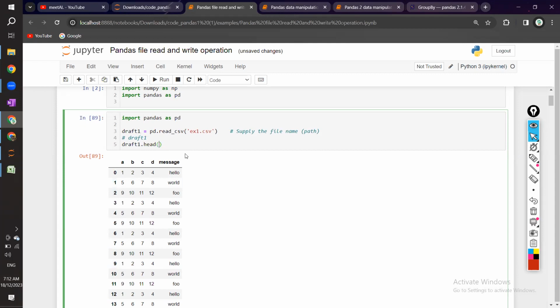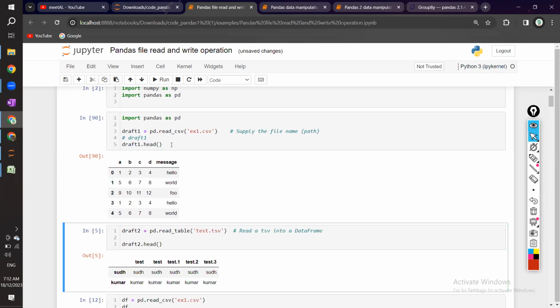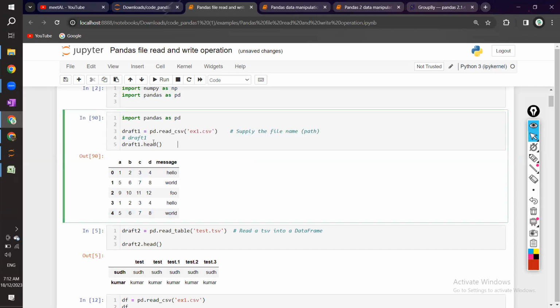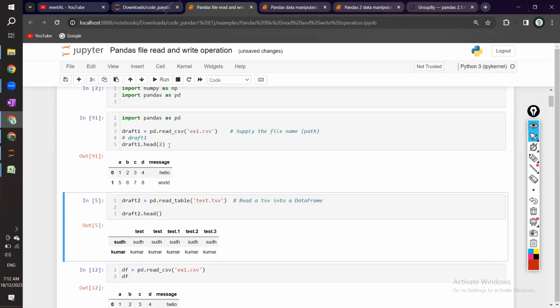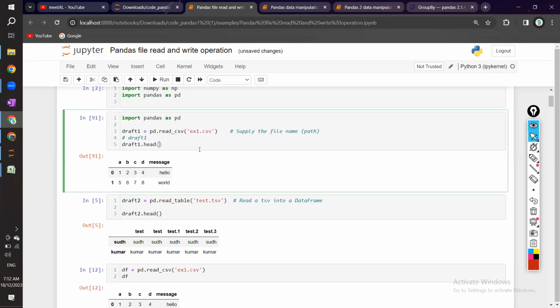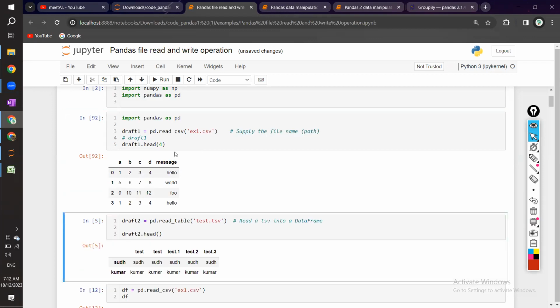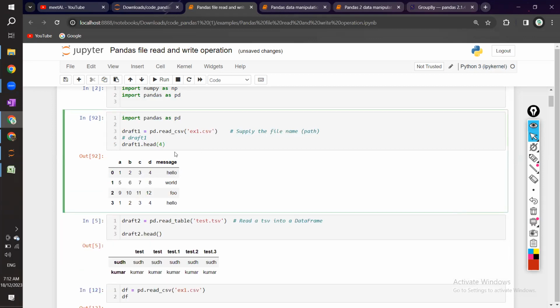head. If you simply say draft one dot head and don't specify anything, it will just show you the top 5 rows. Head is just for showing purposes. See 0 1 2 3 4, a total of 5 rows. If you don't specify any number, it will show you 5. But if you specify a number like 2, you get the top 2; 4, top 4; 1, top 1.